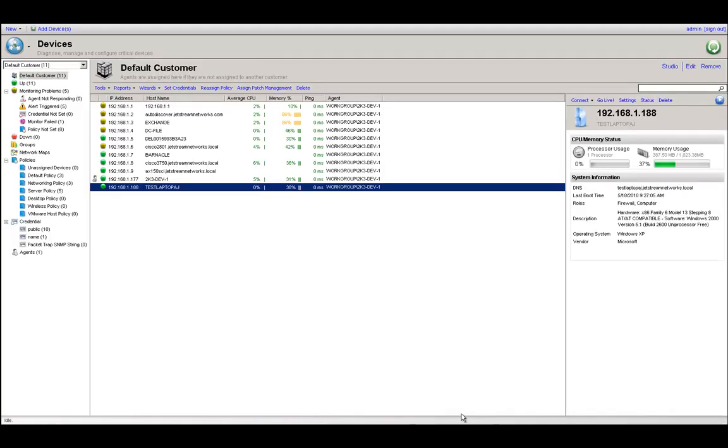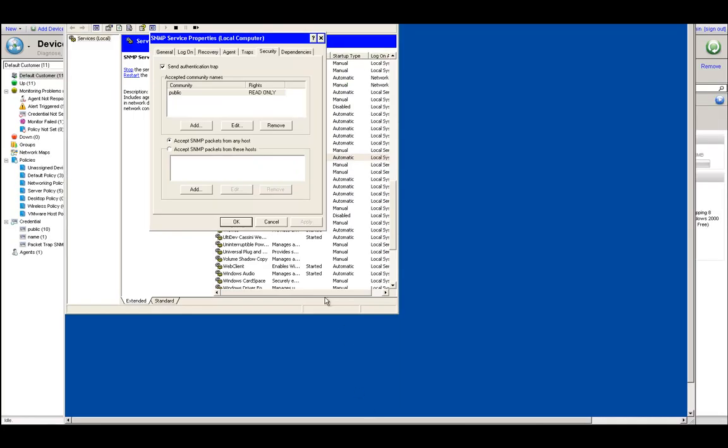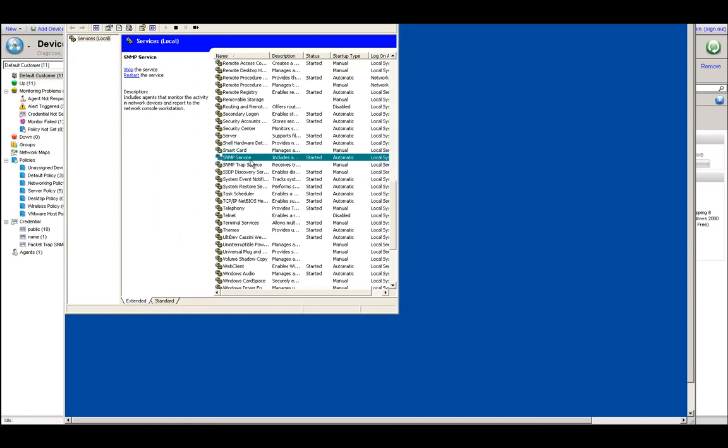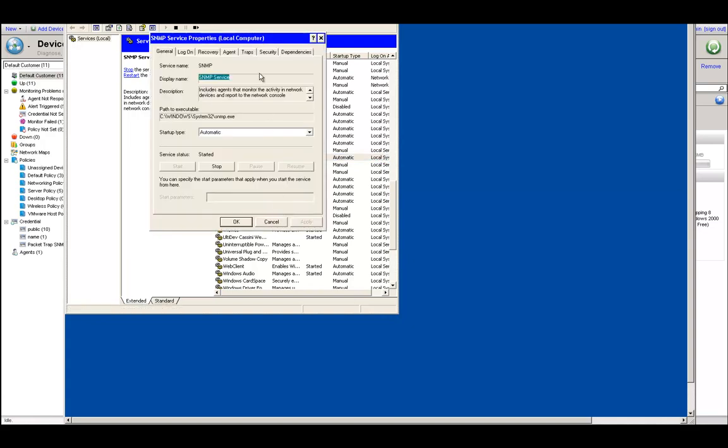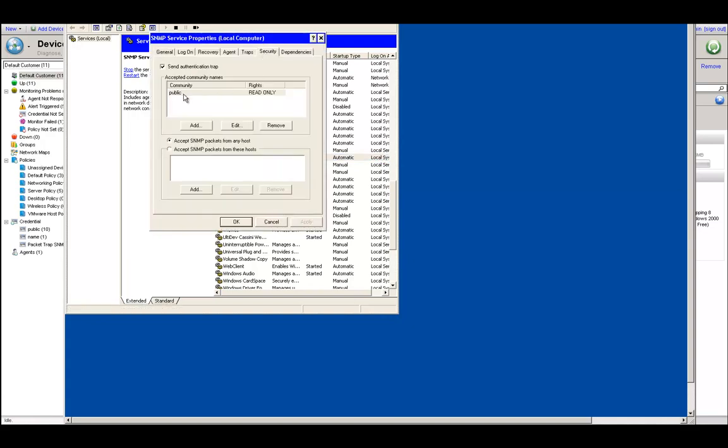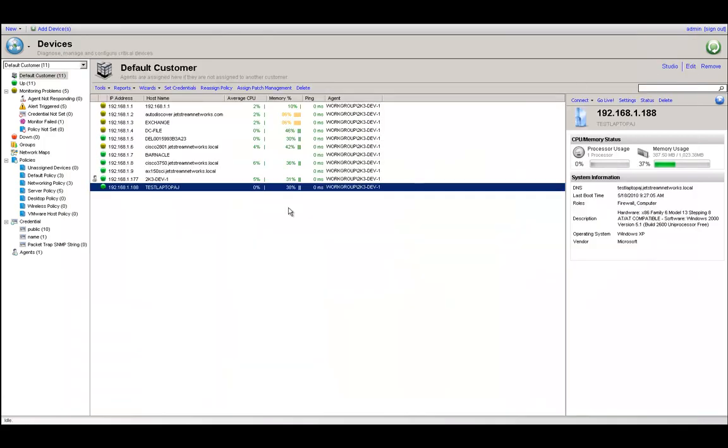The other way to verify this is on the device itself, which we can see here that we've gone under services and we can see the SNMP service running and it has started. And if we right click and we go to properties, we want to check the security tab to make sure the community string is set the same, and also that we have accept SNMP packets from any host selected. Once we do those two things, we should see data start appearing for the device.